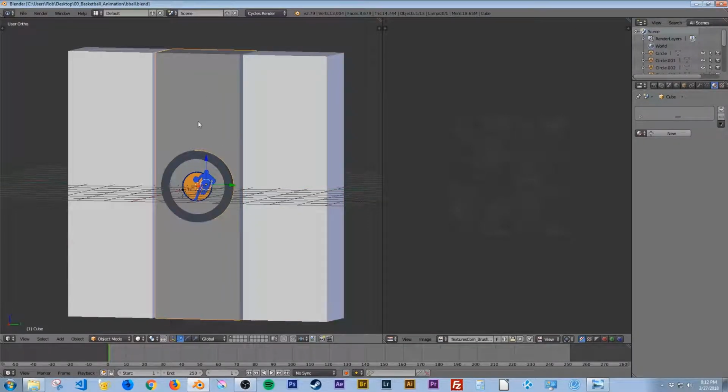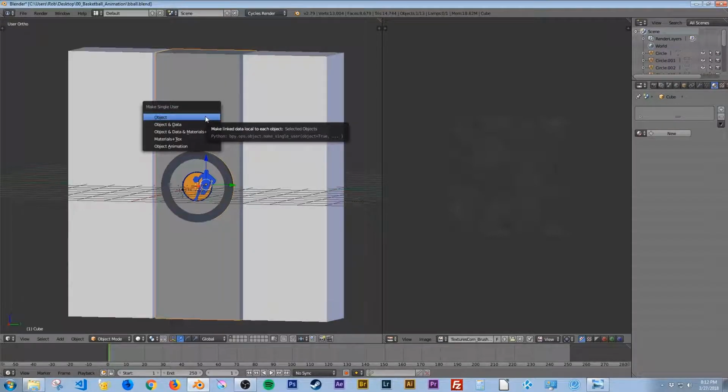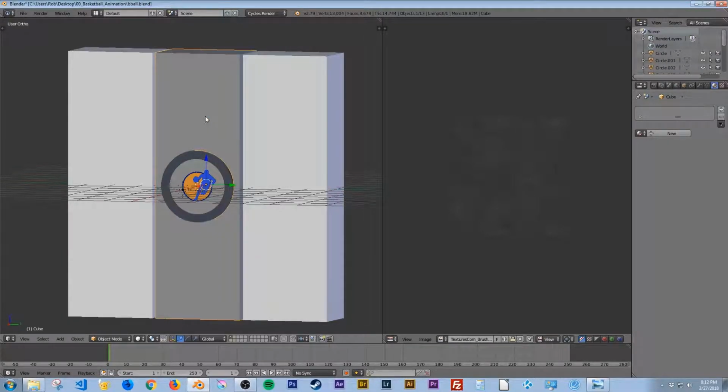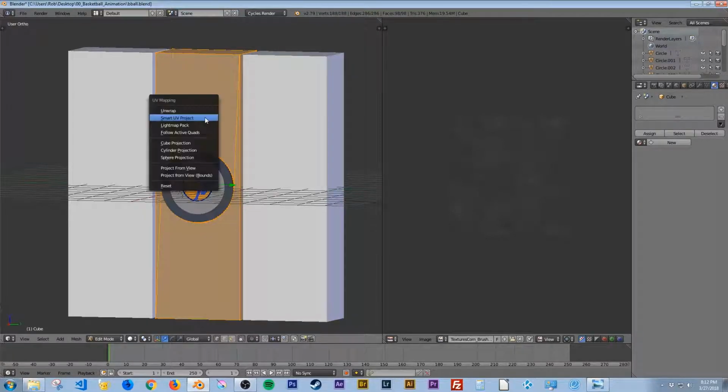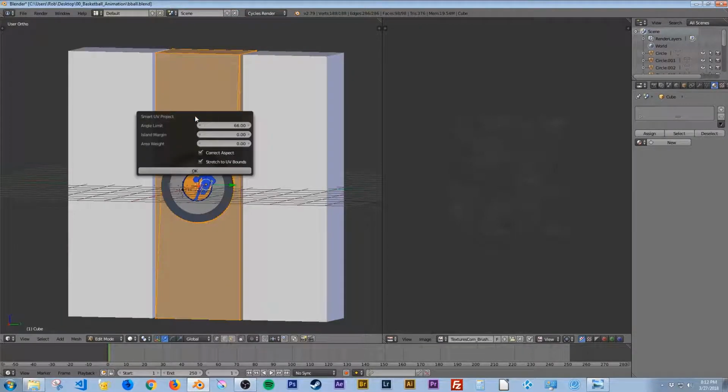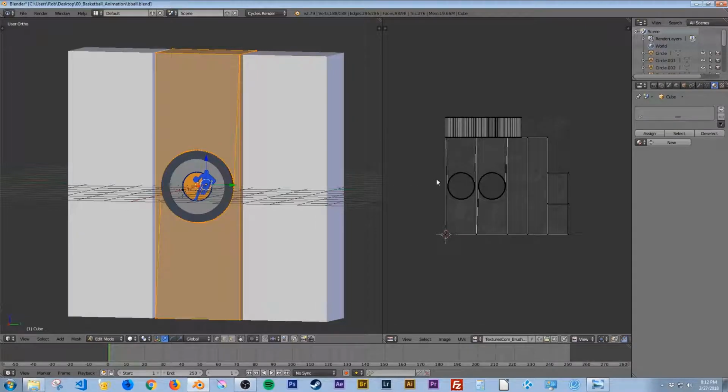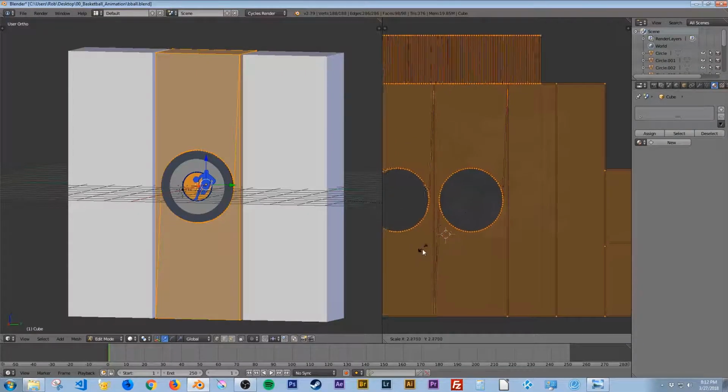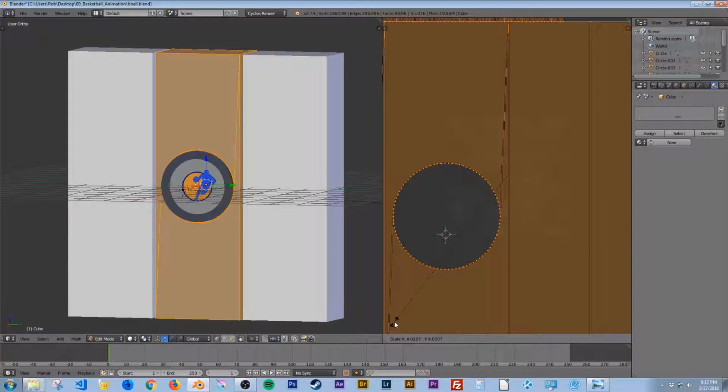Okay, this middle one basically has the same thing going on. I'm going to right click on it, hit U, oh, again, sorry, I made the same mistake, hit escape, tab in edit mode, hit U, and I'm going to click on the Smart UV Project and click OK. Alright, with my mouse on the right side, I'm going to click A to select everything, S for scale, and again, just bring that up.